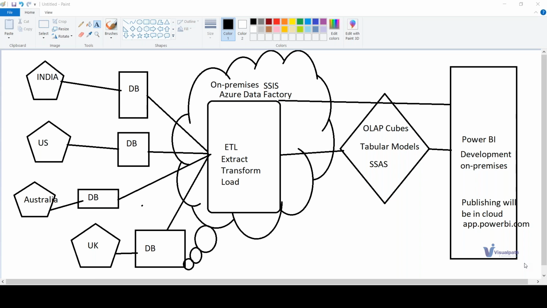I was trying to understand, is it mandatory to learn this ETL, because whatever you mentioned is on-premises, Azure Data Factory? Or is it okay to go with the Power Query?